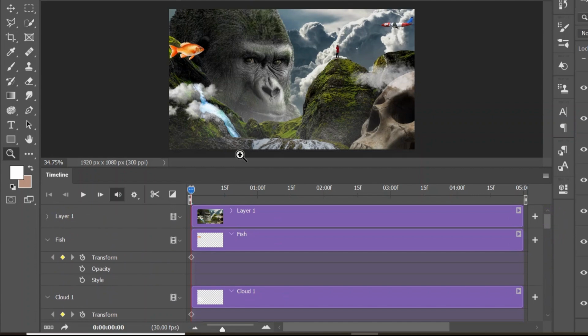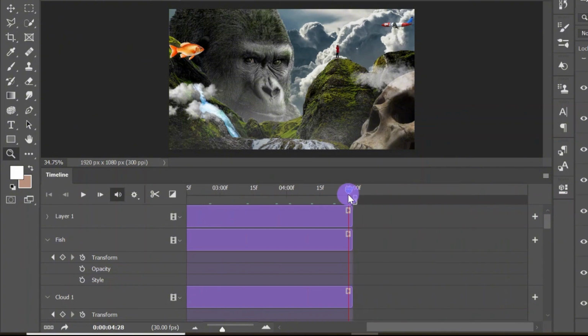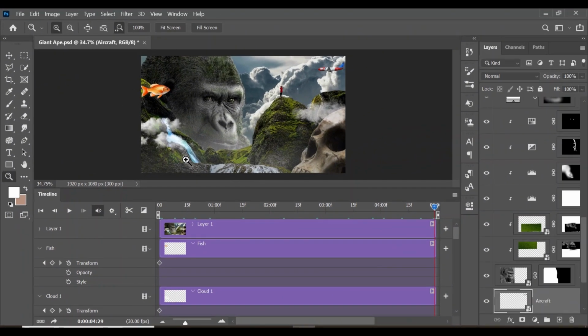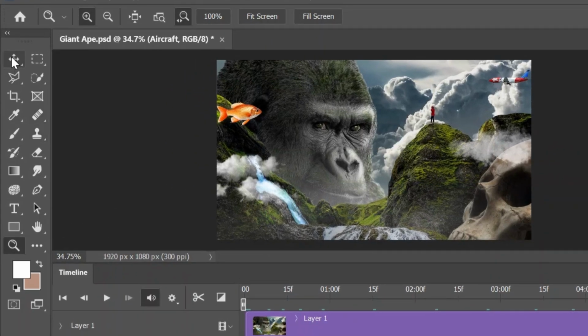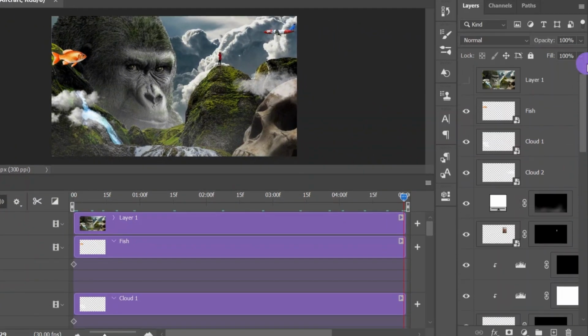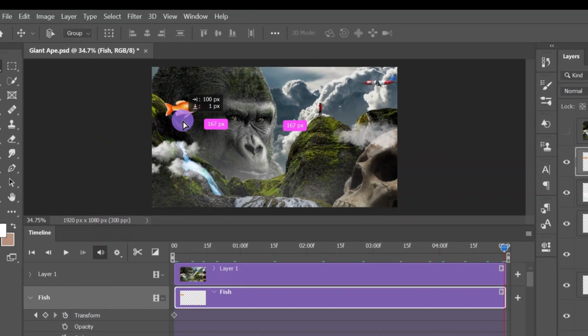To make them start moving, hold the timeline and then drag it to the end of the video. So this is the end of our video. Now after that, we are going to move the images the way we want it to move in the video. So come to your tools and then select the move tool. Now come to your layers and then select the first layer we are going to move. So the first one we are going to move will be the fish. So select the fish and then move it the way you want it to move in the video. So this is how I want the fish to move up to the end.